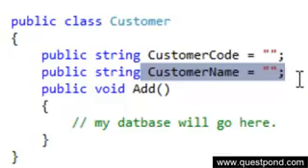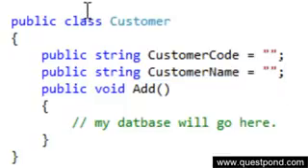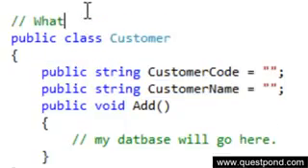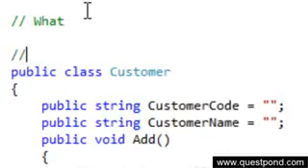Right, now once I have identified what my customer class needs, the next thing I need to answer is how do I implement all these things. So I would like to go more in depth and talk about that. How will this add function go and add to the database? How will the customer code and customer name get validated? In order to answer those questions, I need to start going more granular, and define how this whole thing will work, how the validation will work, and how this add function will actually add to the database.